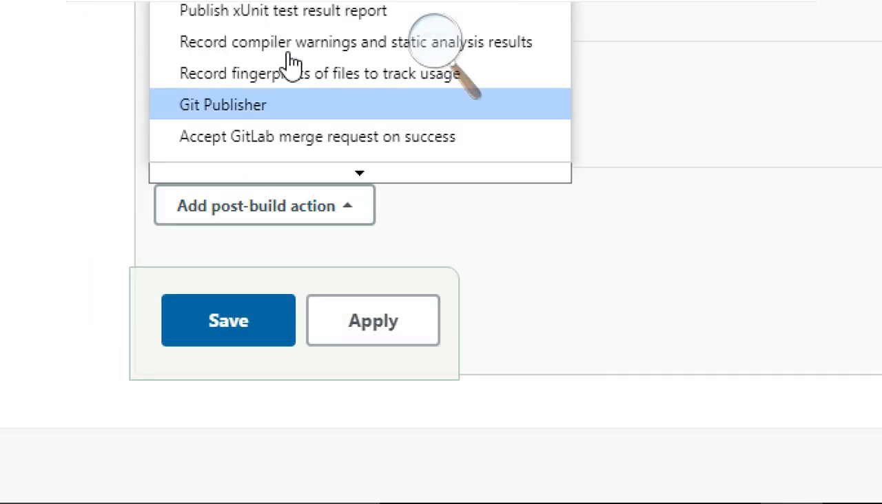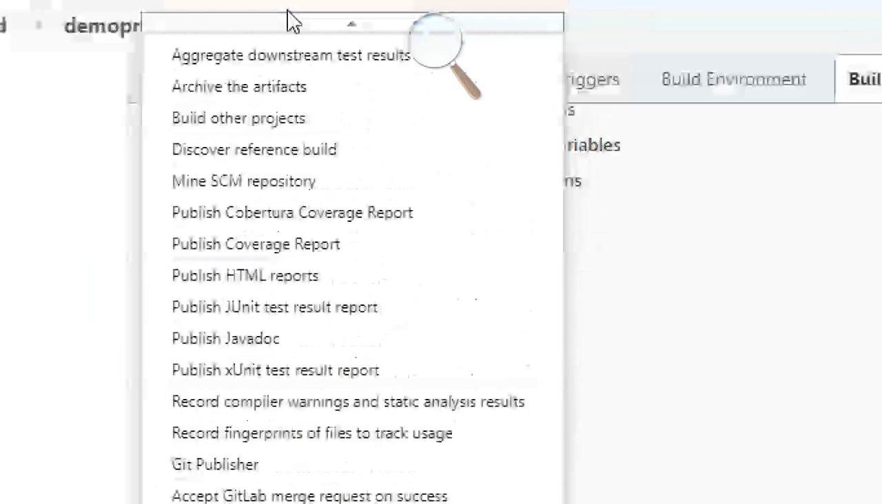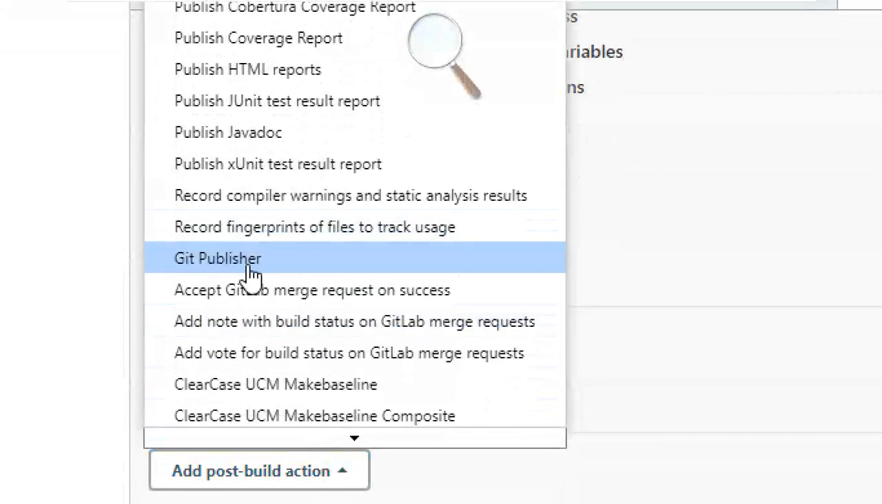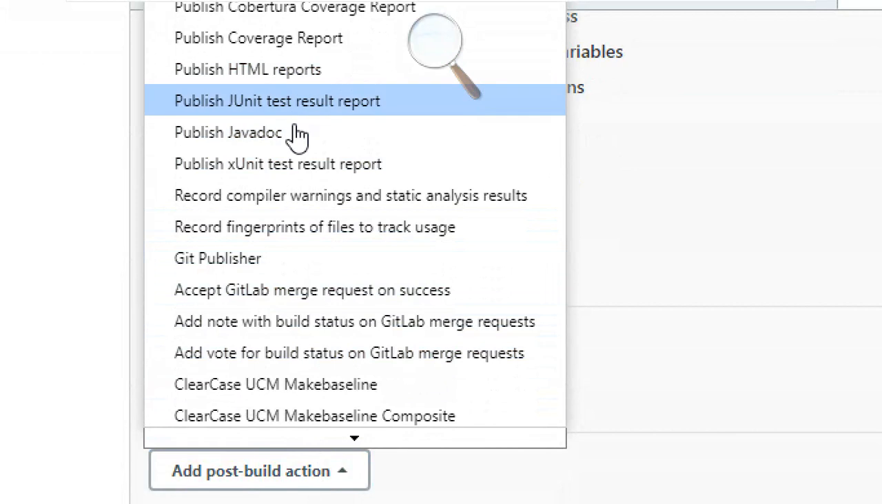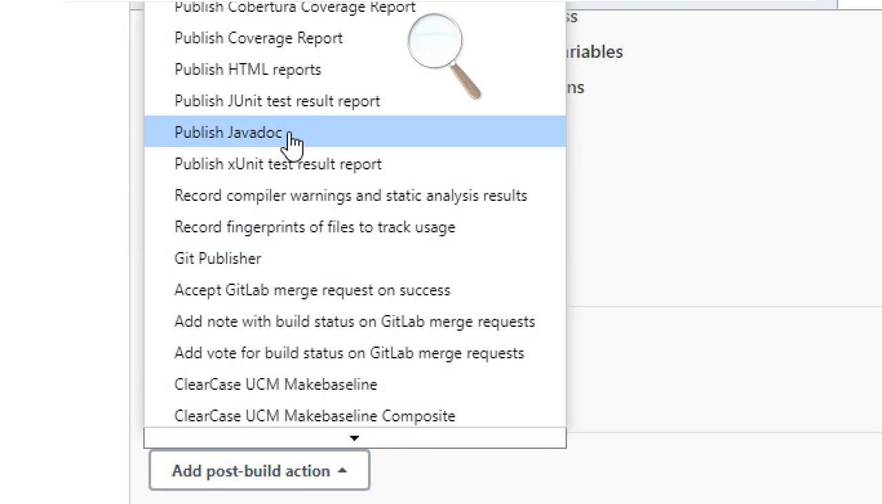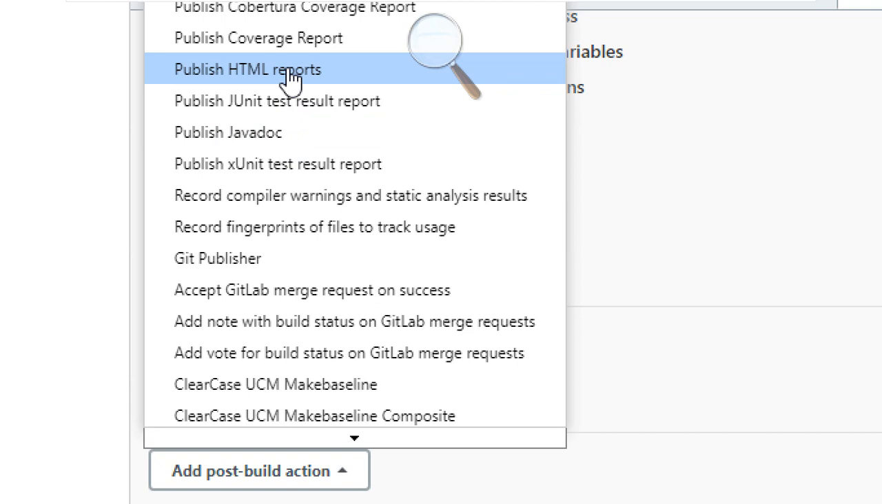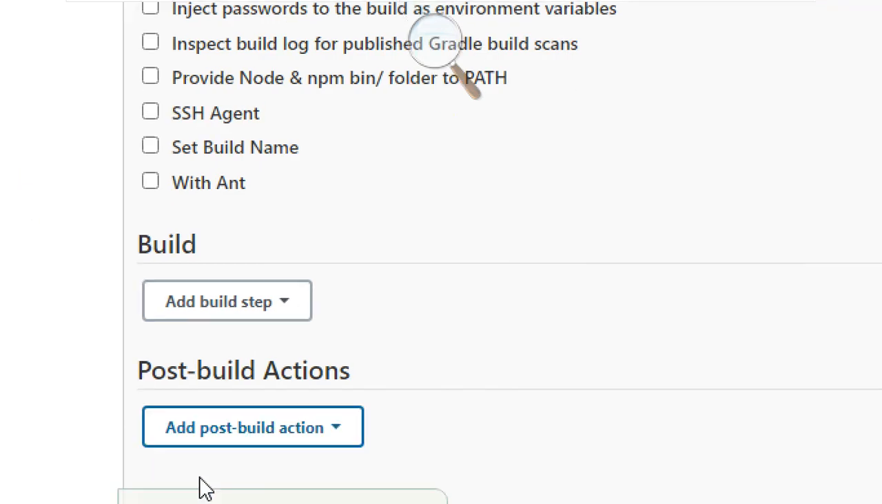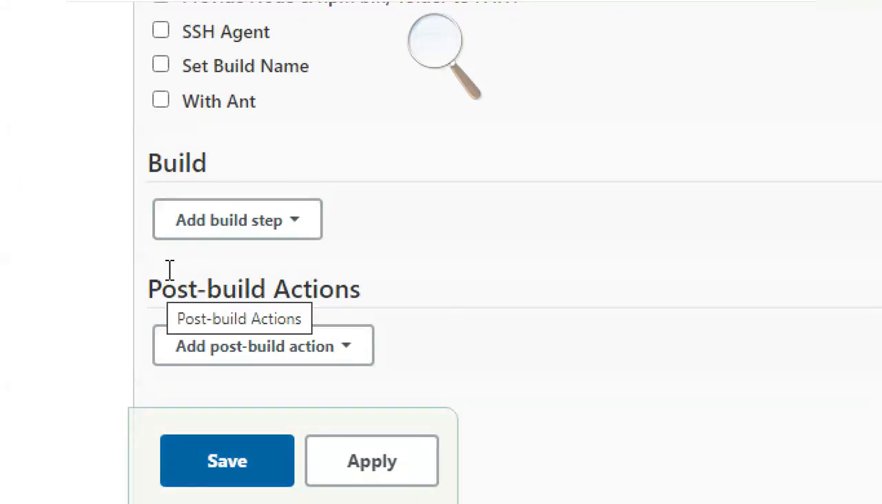This is a post build action. Post build action is what to do after the build. Do you want to build another one? Do you want to publish it? Do you want to mail it? You want to publish Javadoc, publish an HTML report, publish JUnit test results. Things like that are there. That is build and post build.